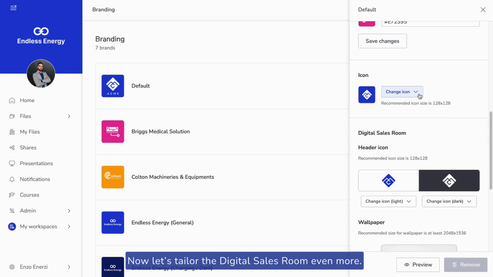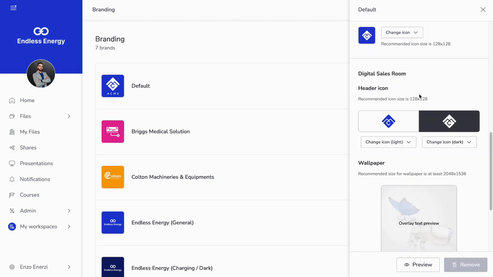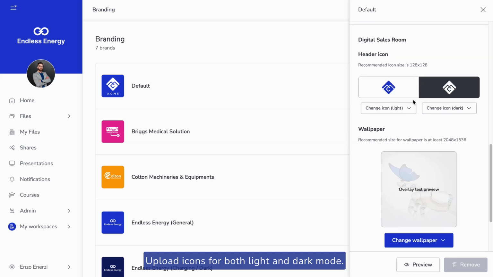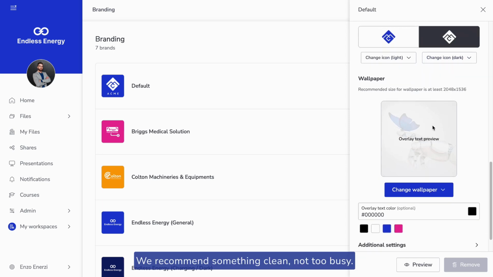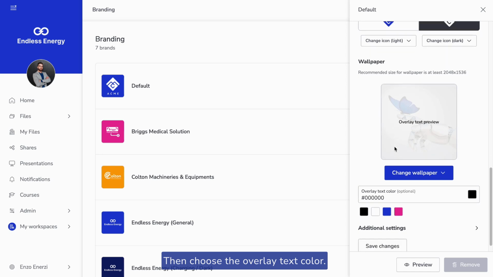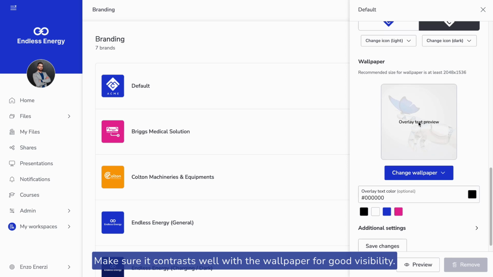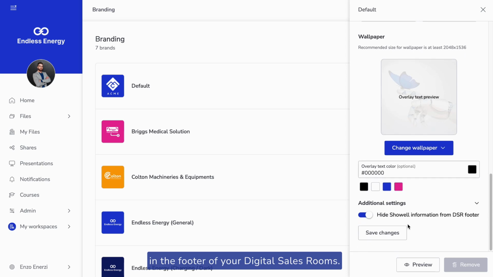Now let's tailor the digital sales room even more. Upload icons for both light and dark mode. You can also set a wallpaper. We recommend something clean, not too busy. Then choose the overlay text color. This will apply to section titles in your shares. Make sure it contrasts well with the wallpaper for good visibility. Optionally, you can also choose to hide Showell's branding in the footer of your digital sales rooms.